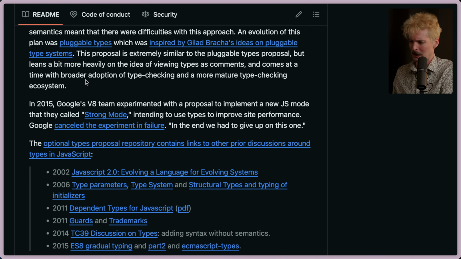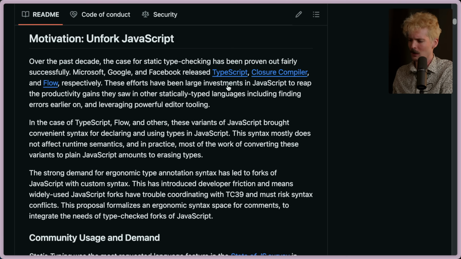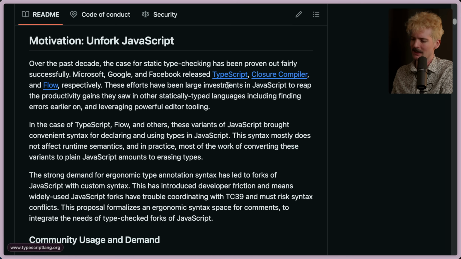But these efforts are massive and really rough, which is why this particular proposal has the goal of treating TypeScript like a comment syntax instead of like a type-checked strict language. I think this is awesome.